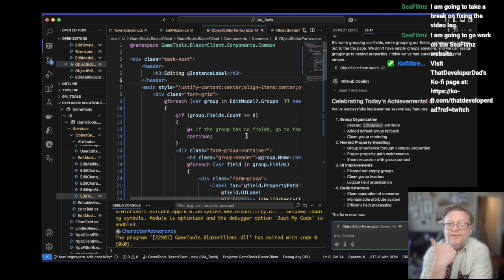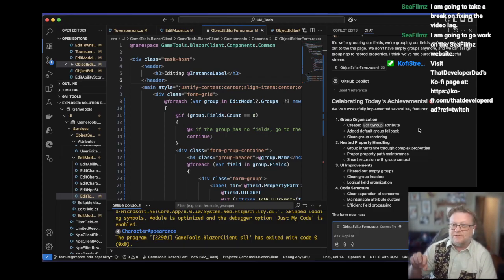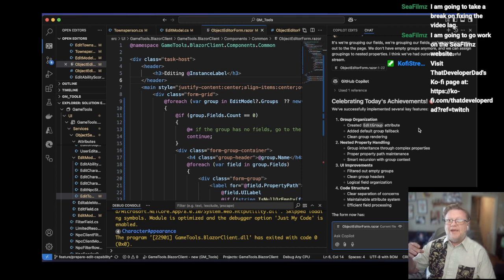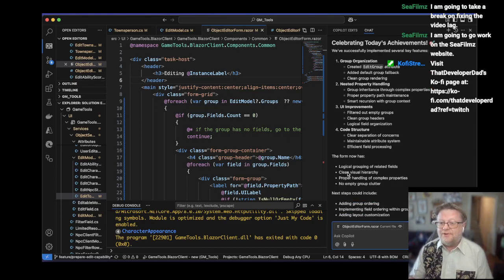Okay, we've created the ability to organize these edit fields into groups. Awesome. We've got a default group for fallback in case we've got an editable field that we've not assigned. We can handle nested properties. We're filtering out empty groups. We've got clean group headers, and our code structure has maintained very clear separation of concerns. We've not leaked any UI concerns up into our domain or use case layer. And that makes my little architect's heart happy. And we're processing our fields very efficiently.